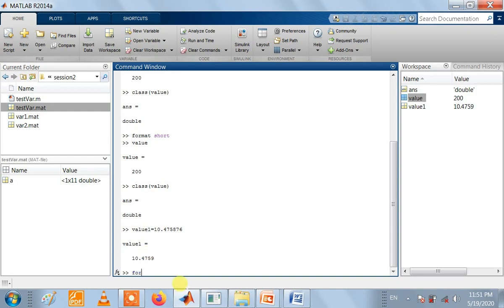Now we have to change the format to long. What will the long format give? Long format will give 15 decimal places after the decimal point.